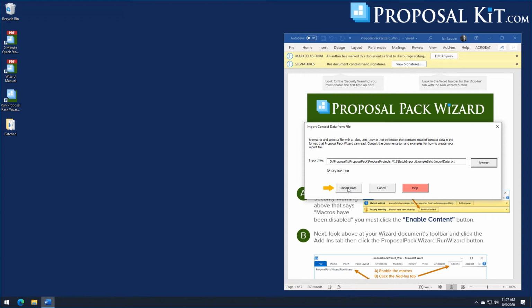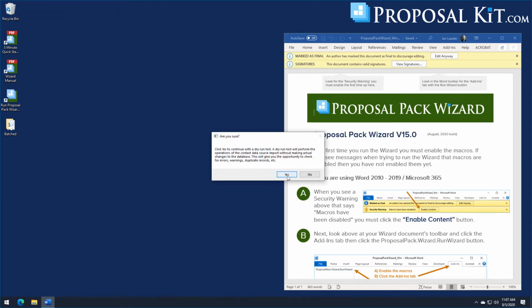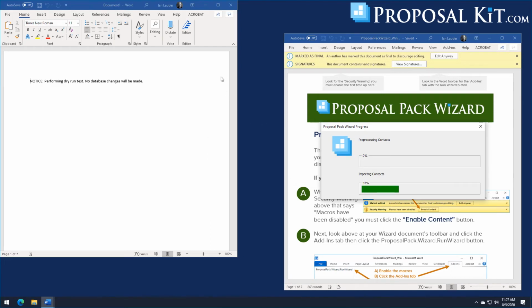When you click the import data, it's just going to perform the whole process of importing that data, creating records, but it won't actually change the wizard's databases. It'll give you a chance to check to make sure all the data is correct. And it's going to create a little report file here while it's doing the dry run test.